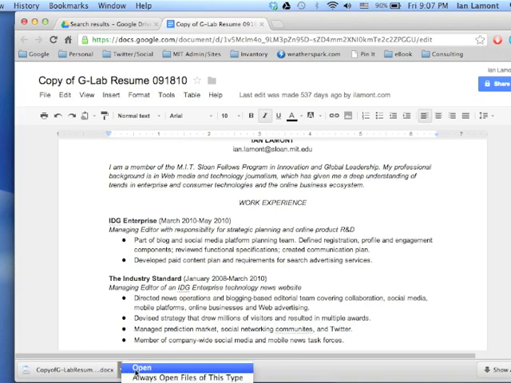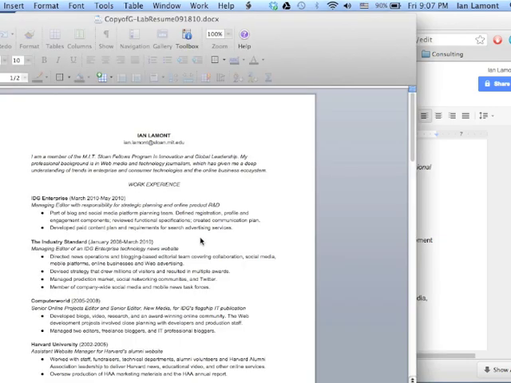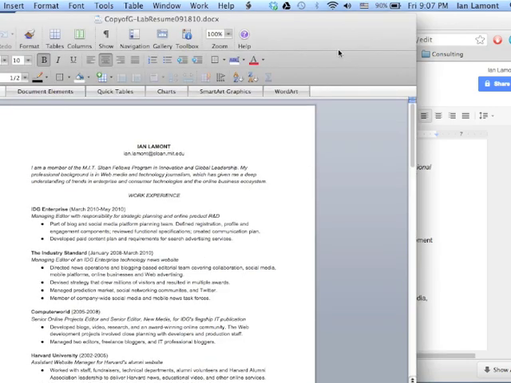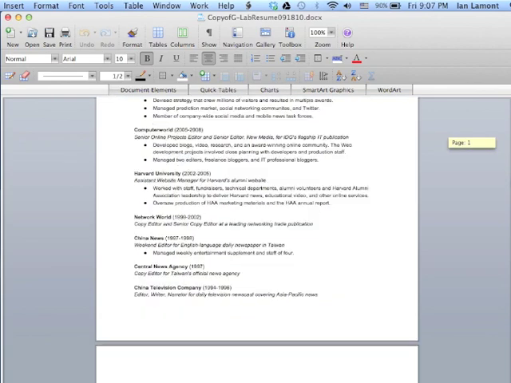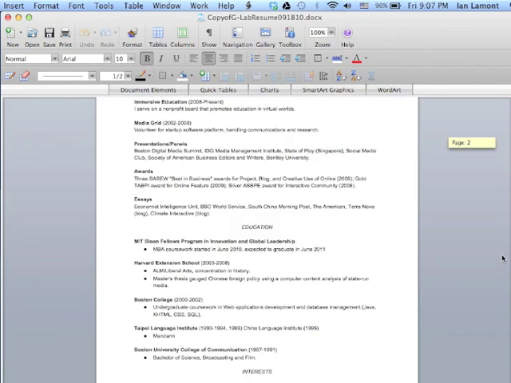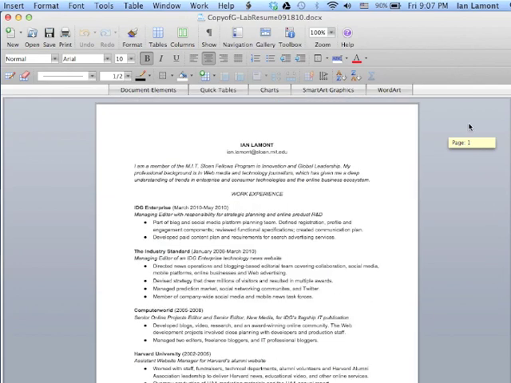And so I'm going to open it up and take a look at our Microsoft Word file, and here it is, and you can see it basically looks the same as what we had in Google Documents. The text looks smaller because I'm zoomed out a bit, but it basically matches the original file. So that's how you convert Google Documents to Microsoft Word.